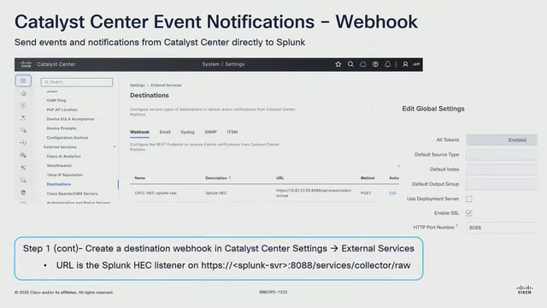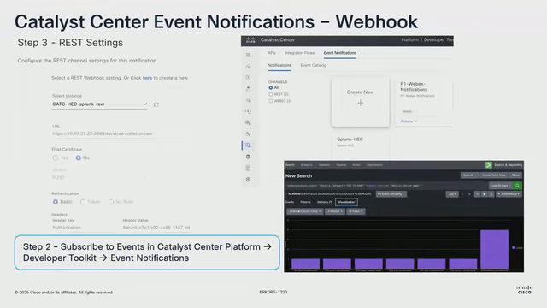The next bit is I need to send a destination webhook. So I've got an example here showing a raw webhook data going towards Splunk. On the right-hand side, I've just got a reminder that we're listening on port 8088, and then I'm sending the destination to Splunk in that particular format. So it's the IP address of my Splunk server, it's the port number, and I'm sending it as a raw format.